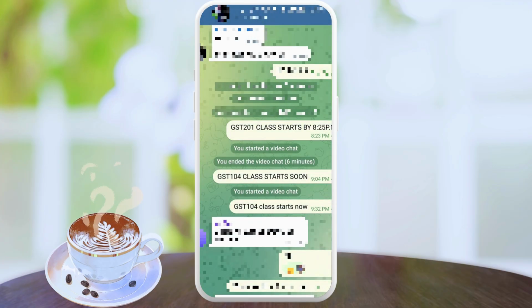Now, for those of us who have a channel, if you are doing this on the channel, you might not get the option of notifying all members, but here in the group you get the option of notifying all members or not. So this is how you pin a message in Telegram.